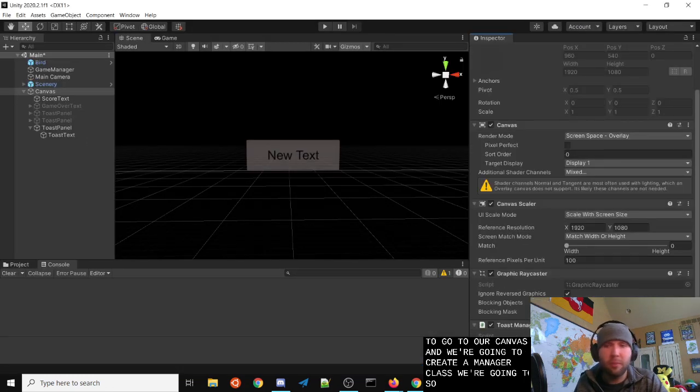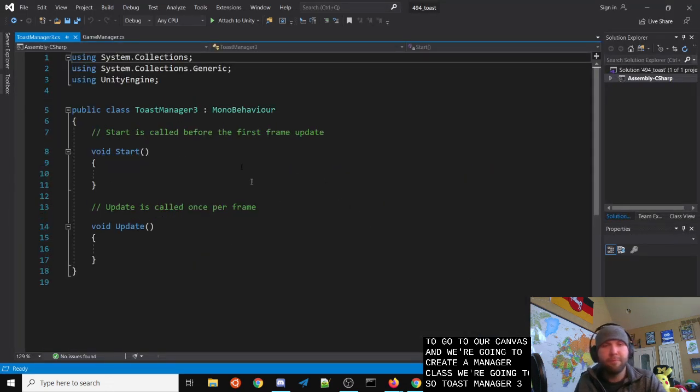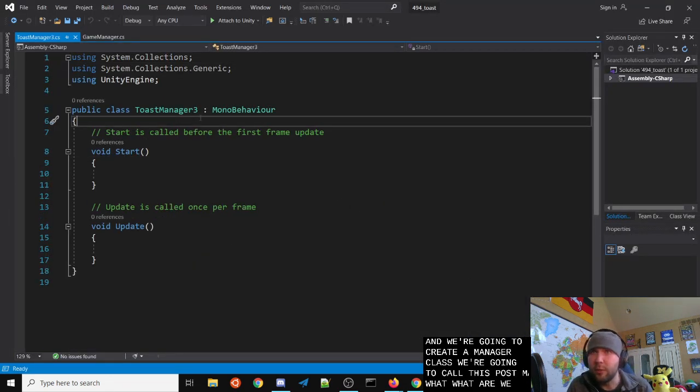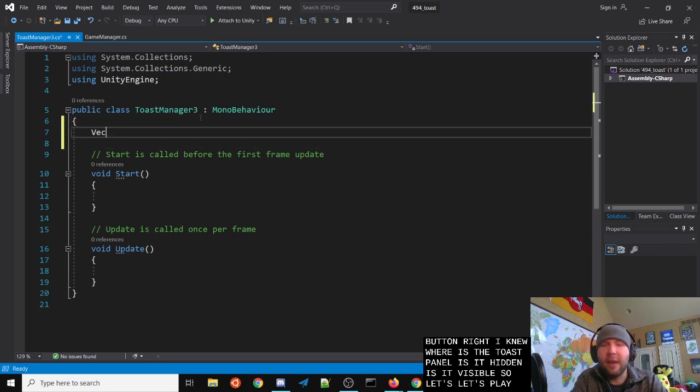So, Toast Manager 3. Well, what do we need to do? Well, the first thing the Toast Manager needs to manage is where is the toast panel? Is it hidden? Is it visible? So let's take down some locations here.